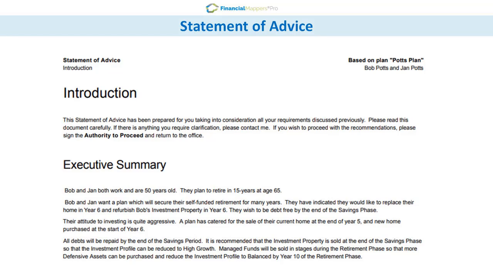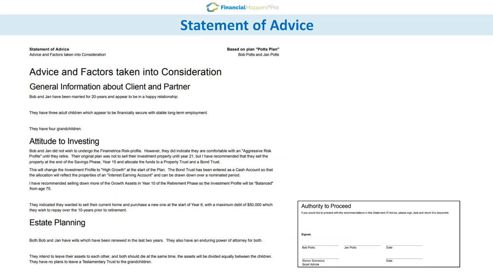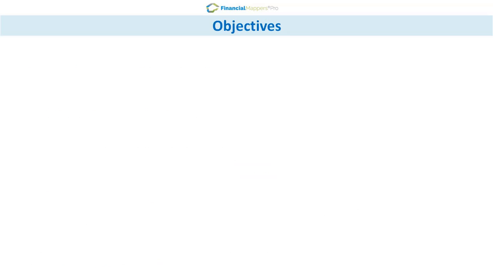For example, you may wish to comment on a blended family and specific requirements for various family members, or you may wish to note whether or not estate planning has been discussed and whether or not the clients have made a will or enduring power of attorney.